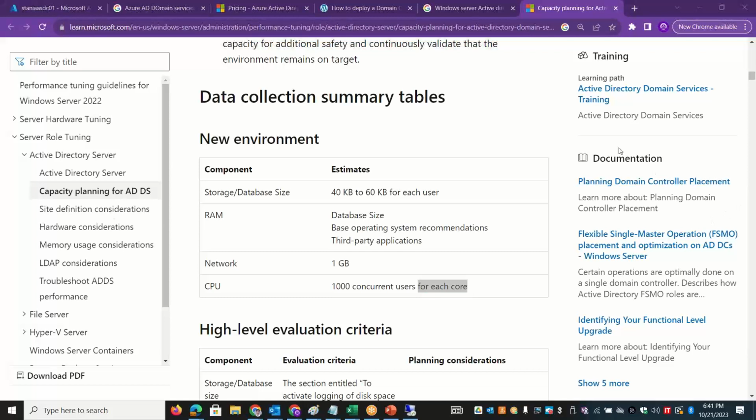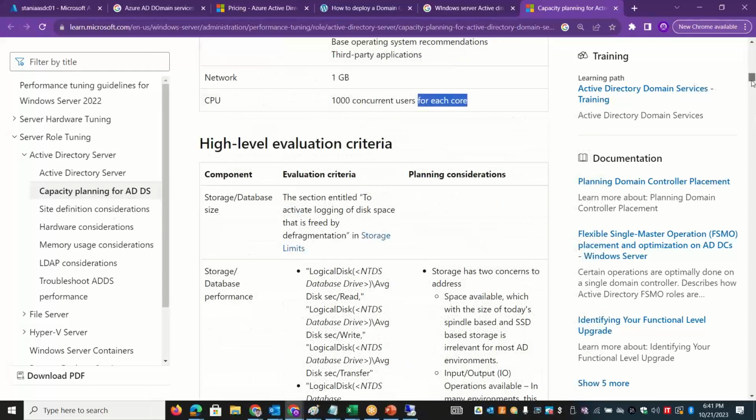Okay, so for physical server, the sizing might be a little different. You have to check the server hardware tuning for your physical server. Active Directory. For Windows virtual machine, you go with this capacity planning for ADDS. So I mean, it takes a few minutes to do the sizing.